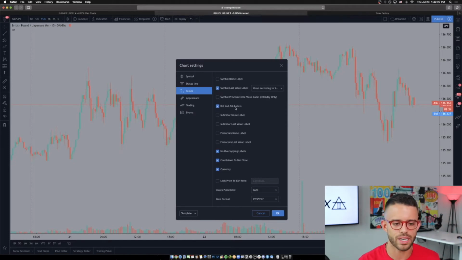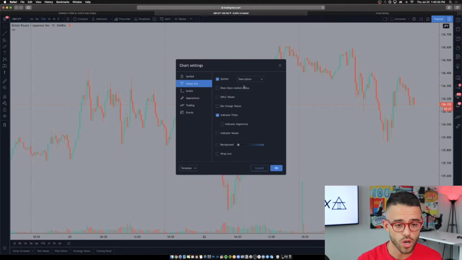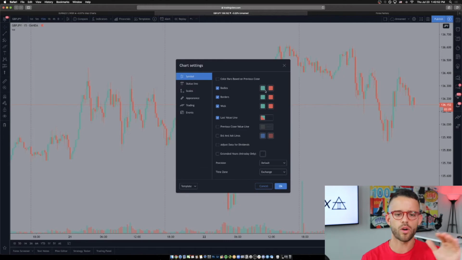I don't need all the bid and ask levels, the indicator names, the indicator value. I just don't need all of that labeled. The next important thing to note is the status line. This symbol here in the top left, I'm going to keep that on, but I'm just going to put it as the ticker to make it even smaller. You see, I want to see as much of the chart as I can, right? Indicator titles, that's the drop-down menu here that shows your indicators. I definitely would leave that on. That way you can turn them off and turn them on.